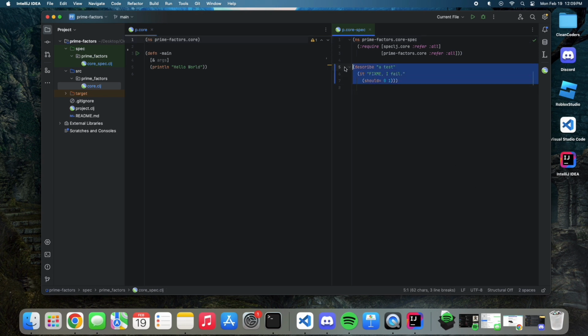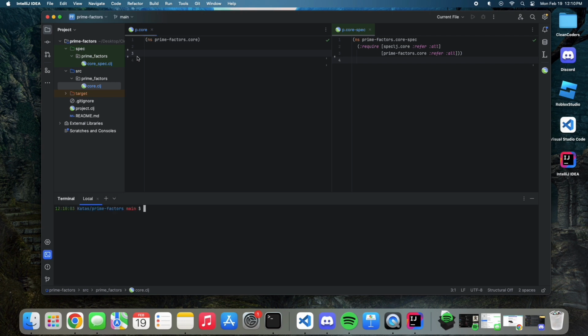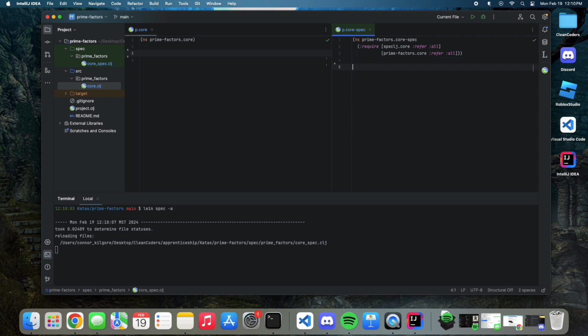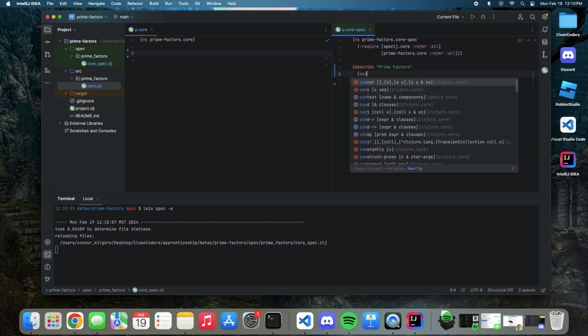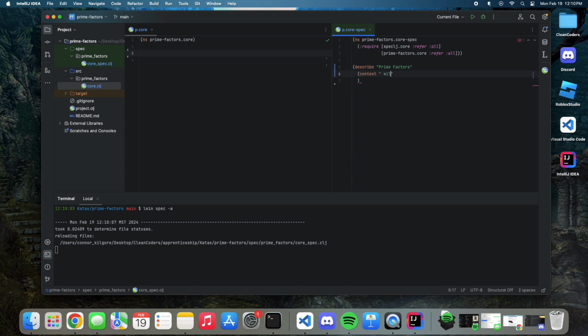And then next, I'm going to delete all existing code just so that I have a fresh slate. Now let's open up my console and we're going to run our test file. As you can see, there's no failing tests because we don't have any existing test or production code. So let's get our describe ready and let's just describe prime factors.